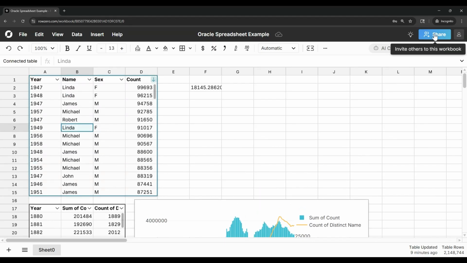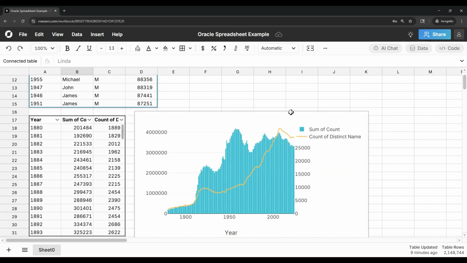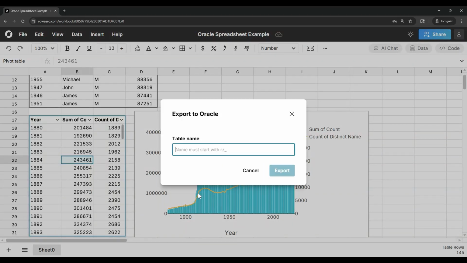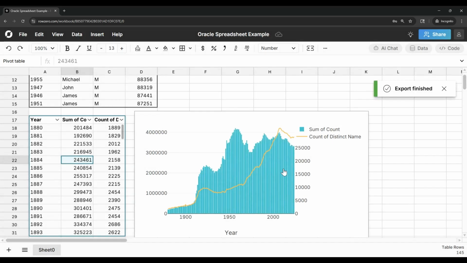From here, I can also share this spreadsheet with a colleague, or I can write my analysis back to my database. So I can write it back to Oracle or a different data source. I'll just give this new table a name and hit export. And so you can see I can easily write back my spreadsheet data directly to the data warehouse.